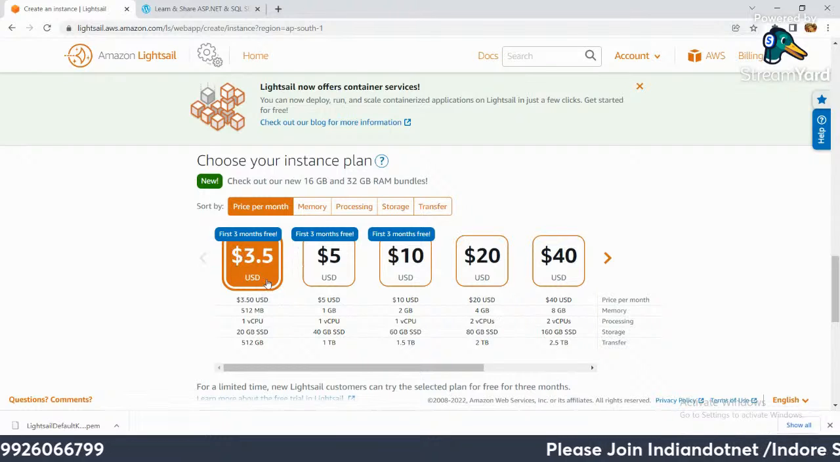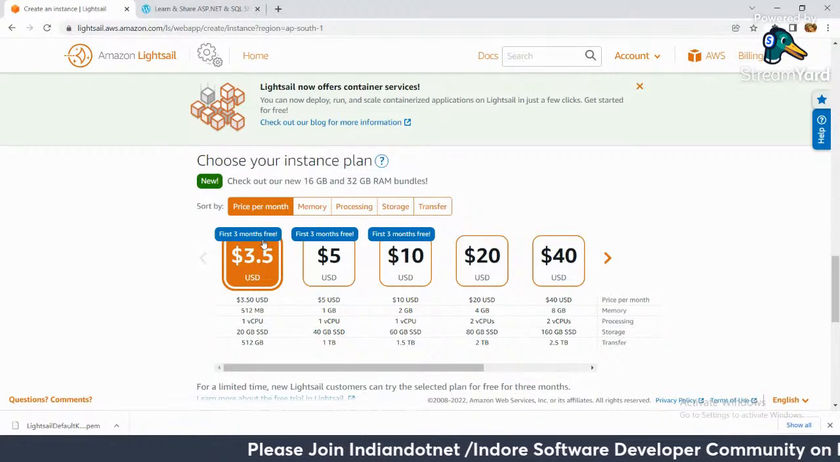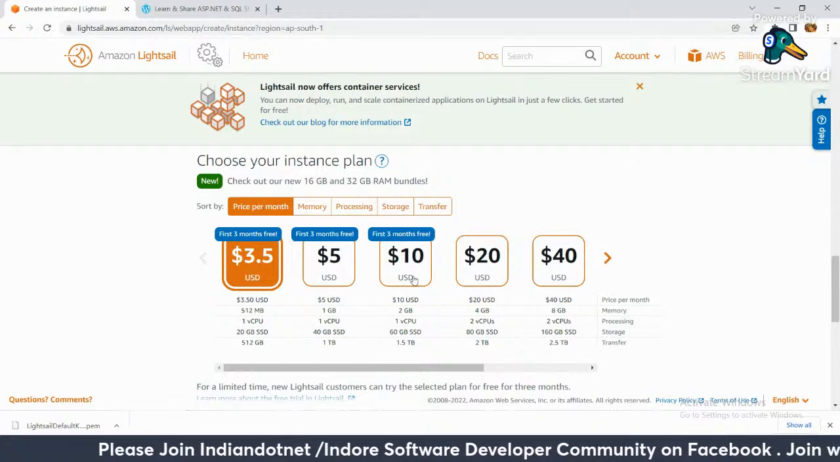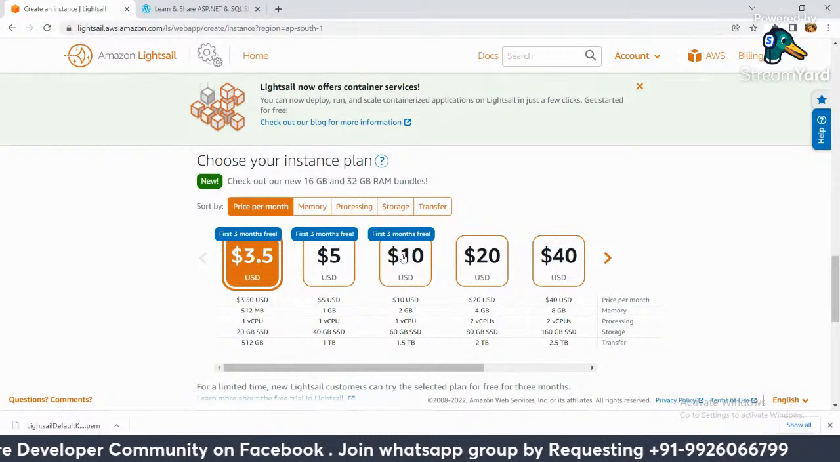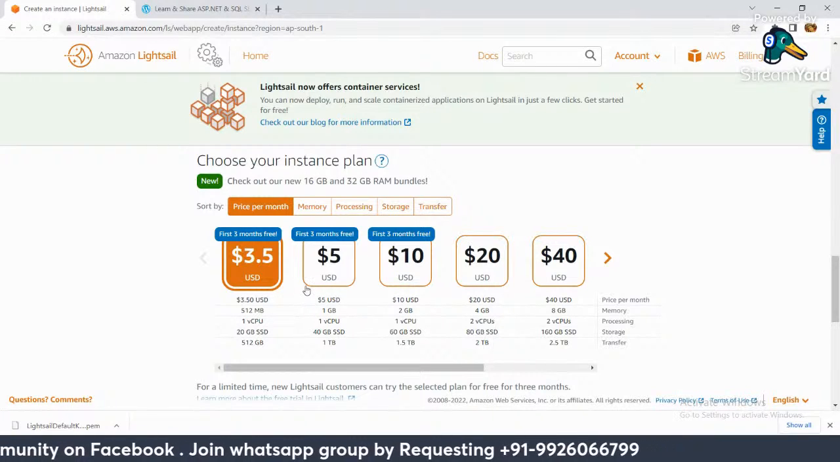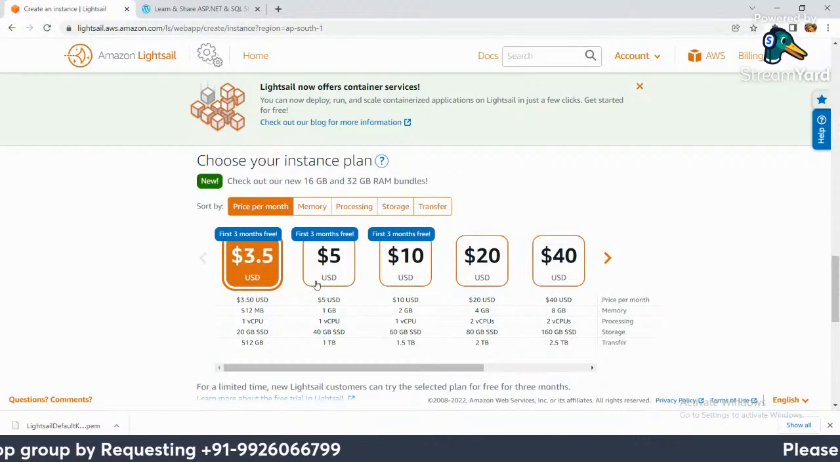As I mentioned earlier, the free 3 months are for limited configuration instances. If you see, there's $3.5 and $10, which are free for 3 months, but I don't think the rest are free for 3 months.